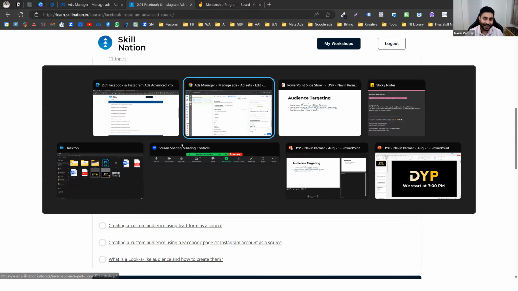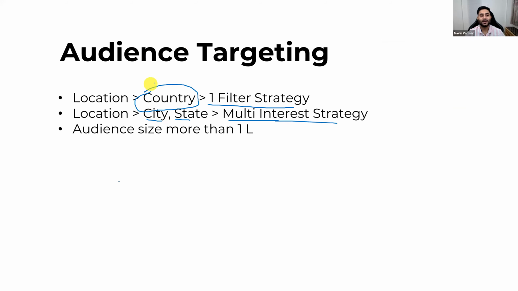But which strategy you need to use will be decided by your targeting location. If you are targeting an entire country, which can be India, Australia, any country, you need to go for the one filter strategy. If you are targeting a very specific place like Mumbai, Kandivali, a city like Delhi, Maharashtra, or Rajasthan, you go for the multi-interest strategy.